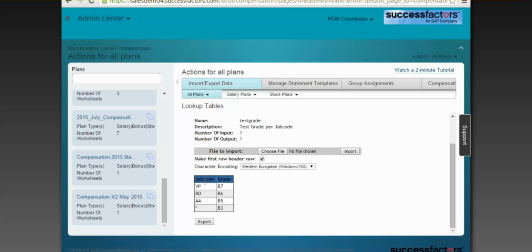Is that clear, everyone? The first input is job code. Based on the job code, I'll pull the grade into our template. I'm not doing this inside our plan template, but for all plans. So this lookup table is common for all the plans.